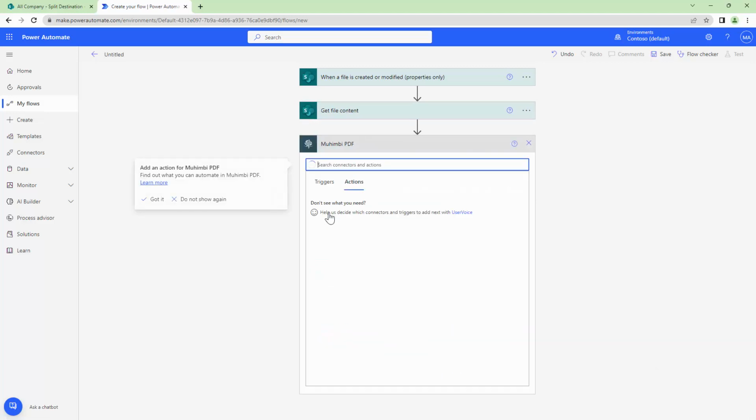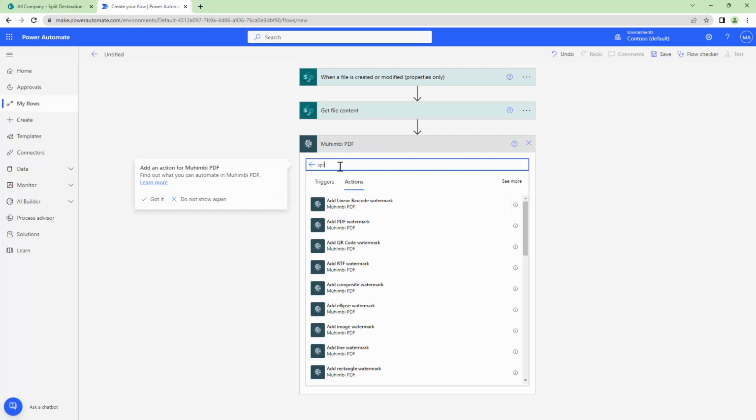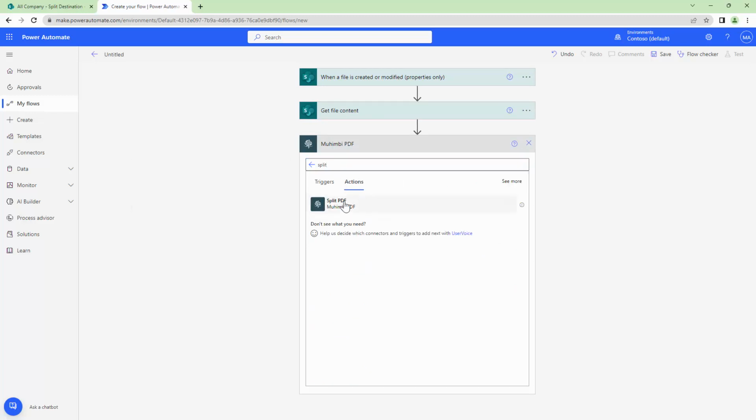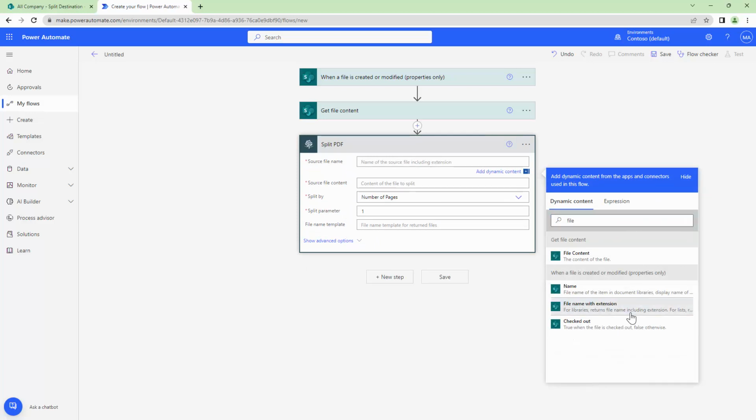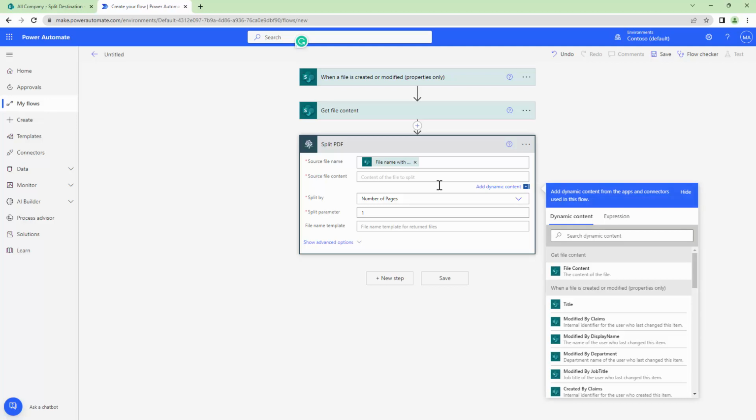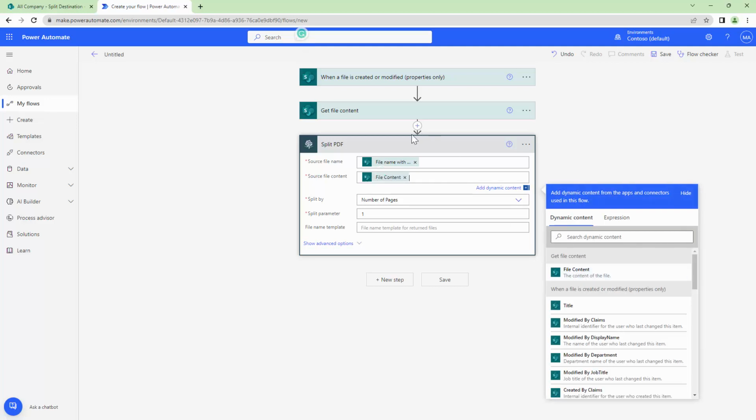To split the document, I'm going to use the Muhimbi action, split PDF. Here I need to pass in the file name. So file name will be the file name with extension, the output of the trigger. The file content will be the file content, the output of the get file action.